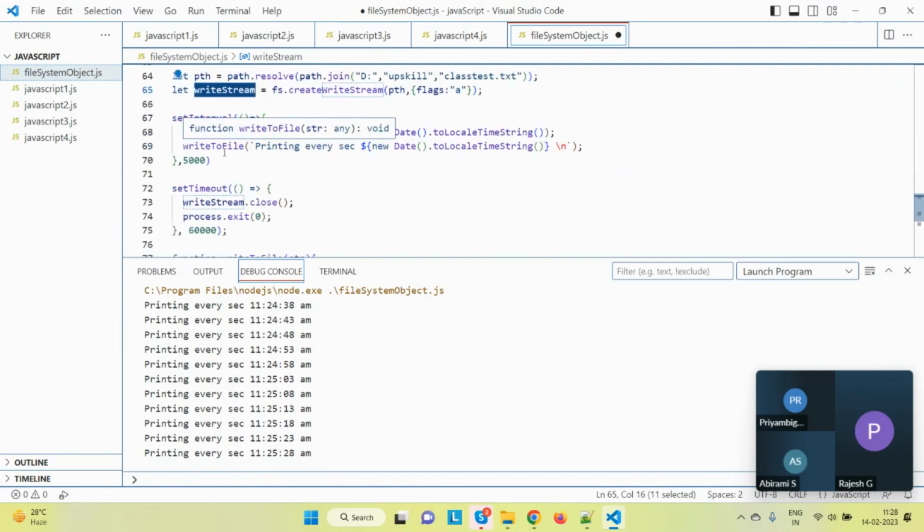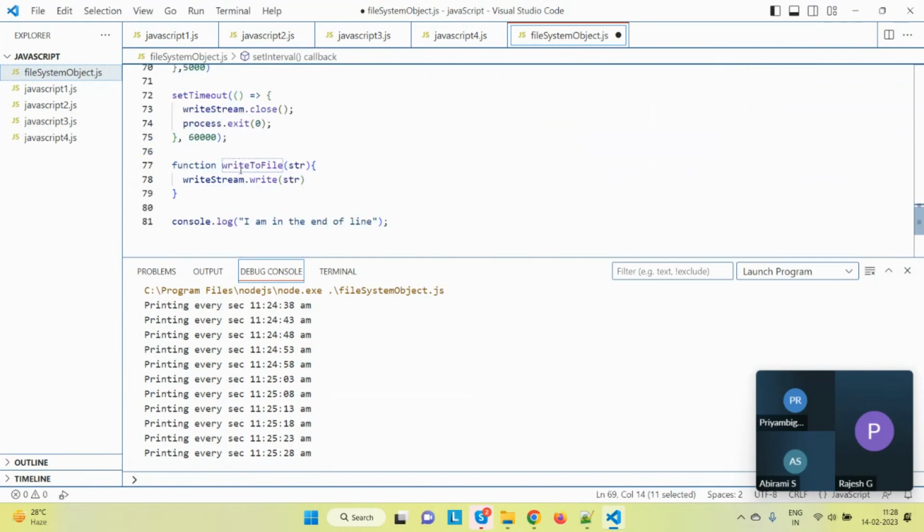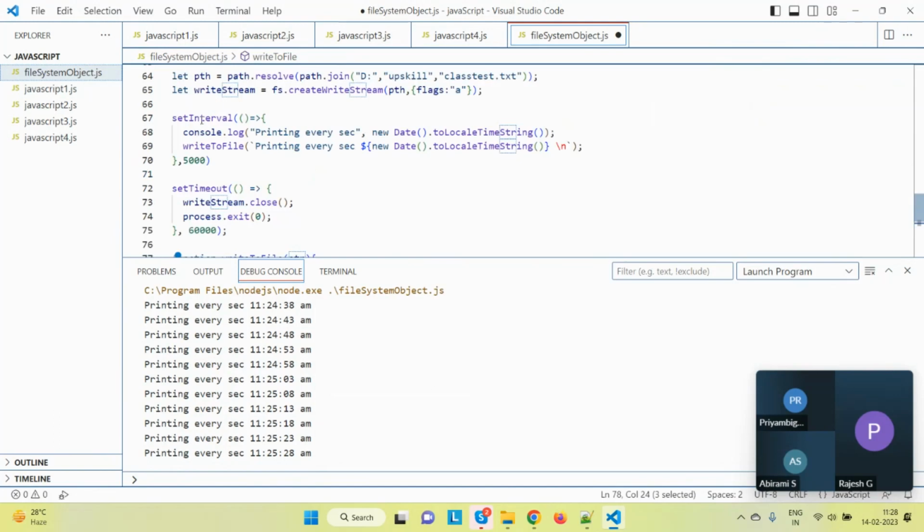So I'm writing to the file. Write stream dot write is writing the content to the file. That is perfect. Now, how frequently do you want to write to the file? That is done through setInterval. setInterval is an event registration. The technical term used in Node.js is event registration.